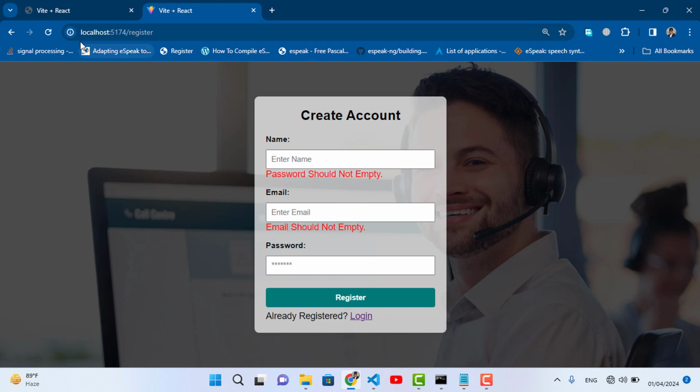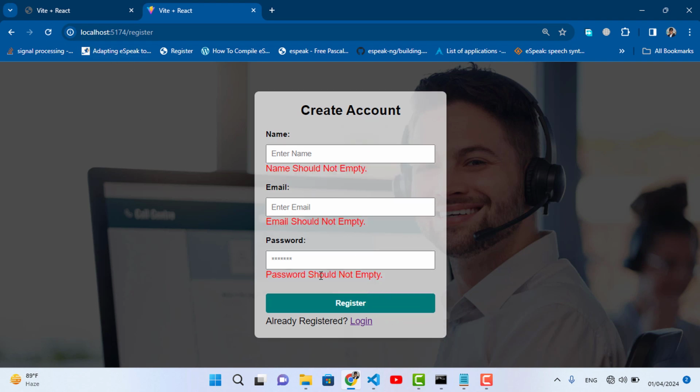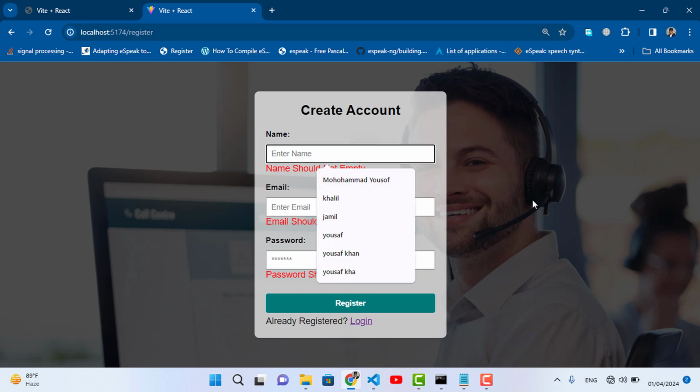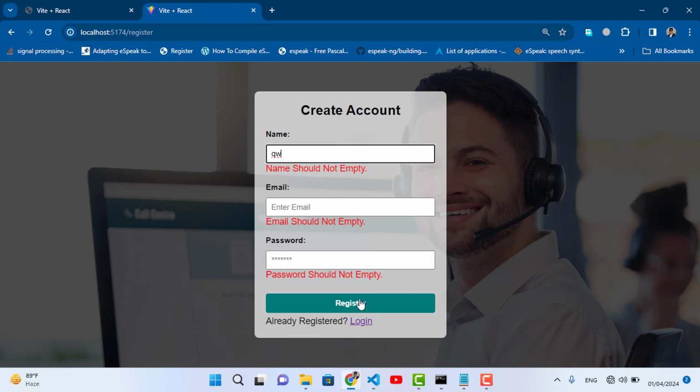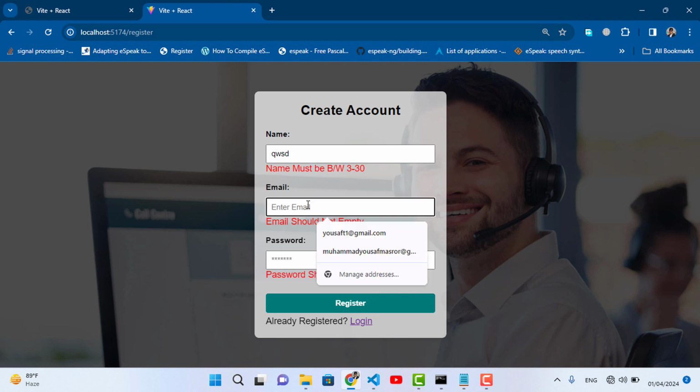Let's press register now. Okay, let's refresh it and let's press register now. See, password should not be empty. Name and email should not be empty. That is what we have entered. Now let's insert, for example, 2 characters. Now let's press register. See, name should be between 3 and 30 characters. That is okay. Let's now insert email.